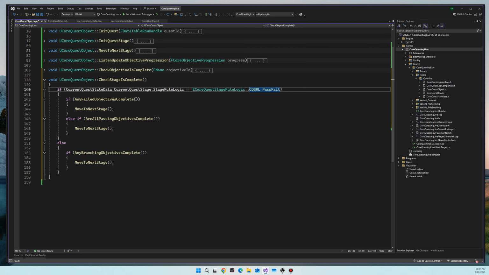So if it's going into pass fail, then we'll check to see if there are any failed objectives complete, and if there is a failed objective, then we'll say move to next stage. Otherwise, we'll check for any passing objectives. So first we start with failed, because fail takes precedent over passing, and then we'll evaluate the passing. If that's true, then we'll move to next stage. Otherwise, if we don't have any failing, we don't have any passing, then everything falls through. We haven't finished the stage yet.